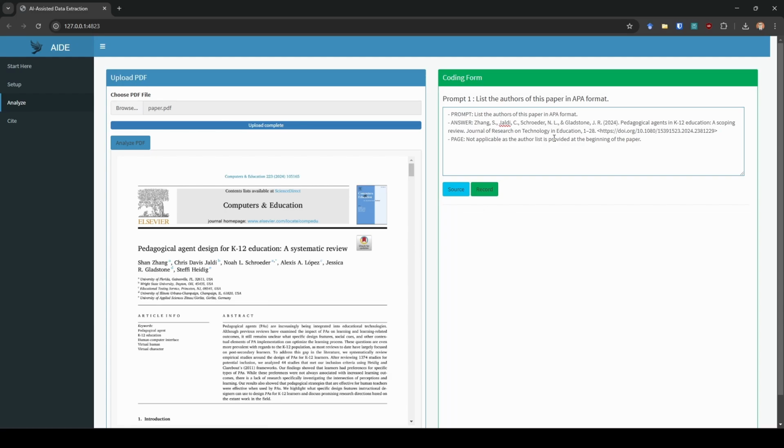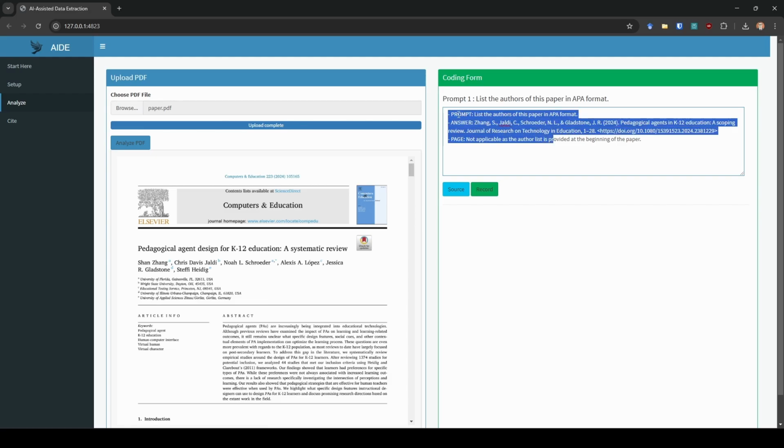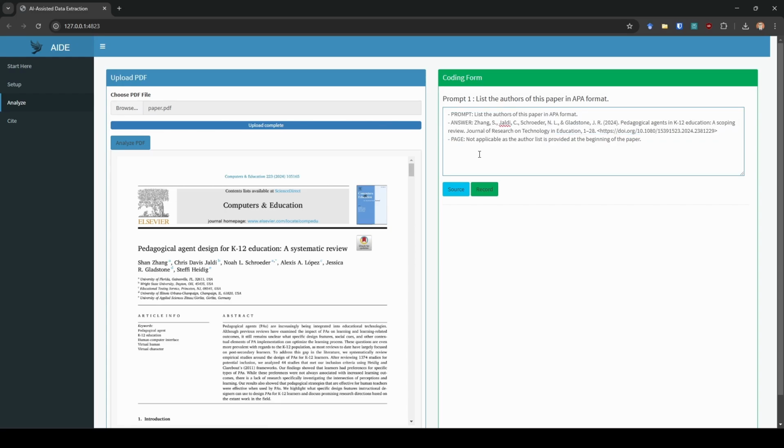I am going to continue working on getting this to work correctly. All of the models reply in this format with prompt, answer, and page. The problem that I'm having right now is that essentially I use different commands in the code to extract this information and then make only the answer appear in this box and make only the source information appear in the source box and things like that.